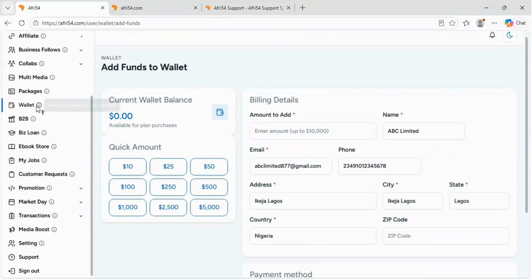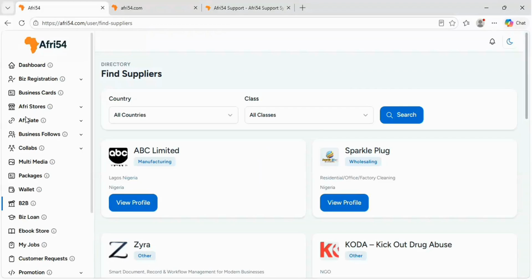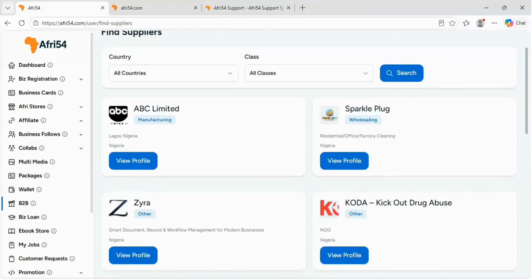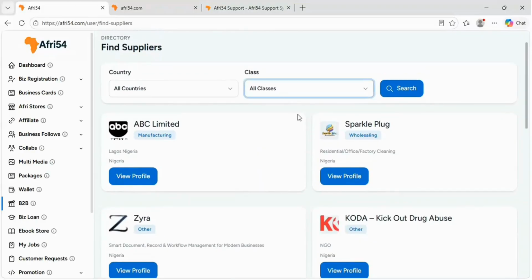So the next button is B2B. Just like I said, there are B2B businesses on the platform. You can actually view their profile. You can search them by raw materials, people that are selling. If you're a manufacturer, you need people that will supply you raw materials, so you can search people that are manufacturers, wholesalers, retailers. You can actually connect with them and do business, because one of the goals of creating this platform is to build that connection between businesses, even in other countries. You can network with people in Ghana, South Africa, Kenya, and you can do business together. So that is that about that.